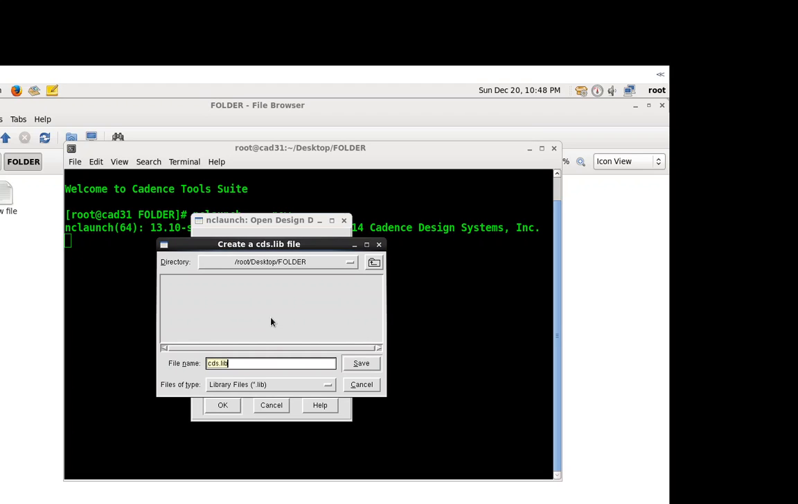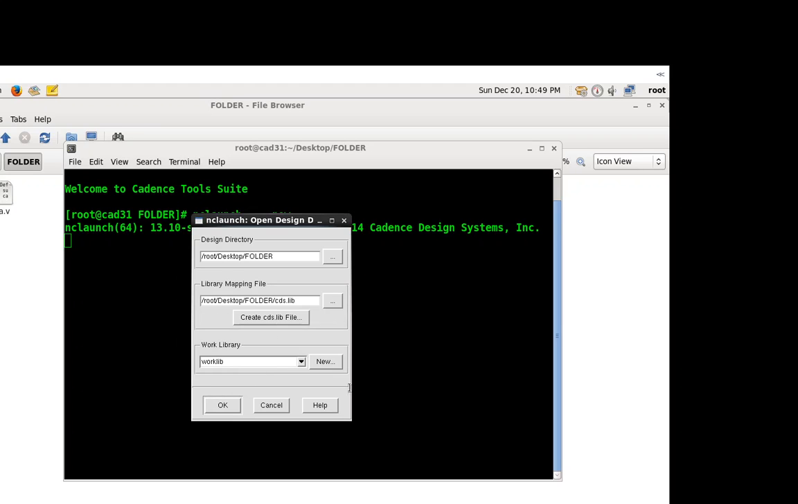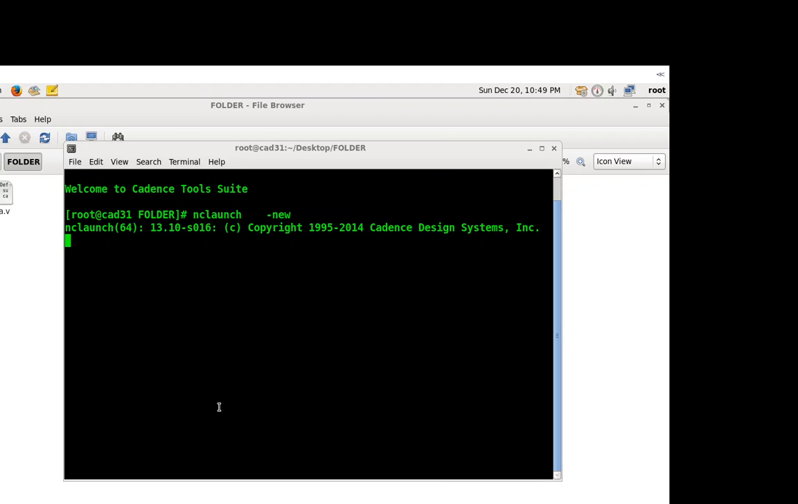So click on that and it will ask where, and that is inside your folder, so that is fine, and just say save. Then it will ask how would you like to configure the cds.lib file, because it doesn't know whether you are going to do VHDL or Verilog or mixed design. But since we know that we are going to work with Verilog, click on the third option and say OK. And here also, suddenly the cds.lib file would have been created, and say OK.